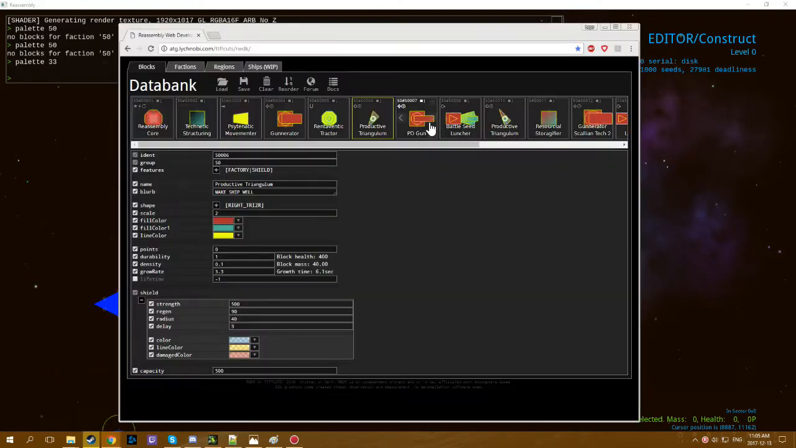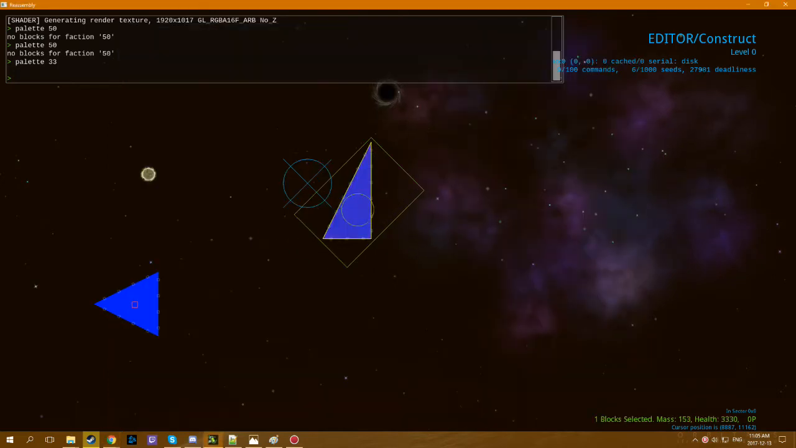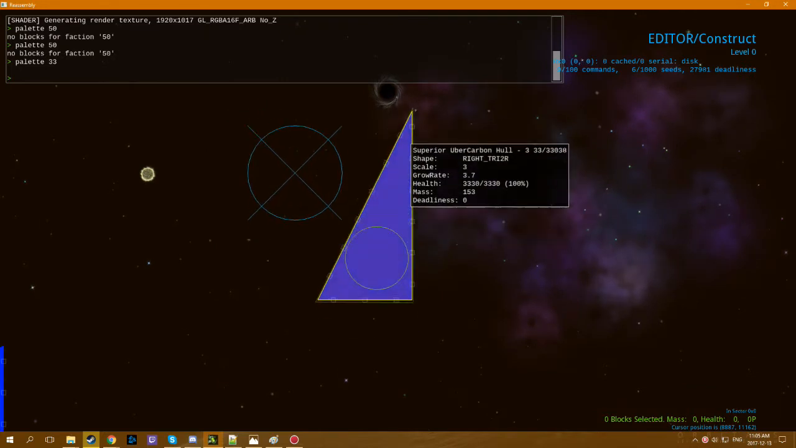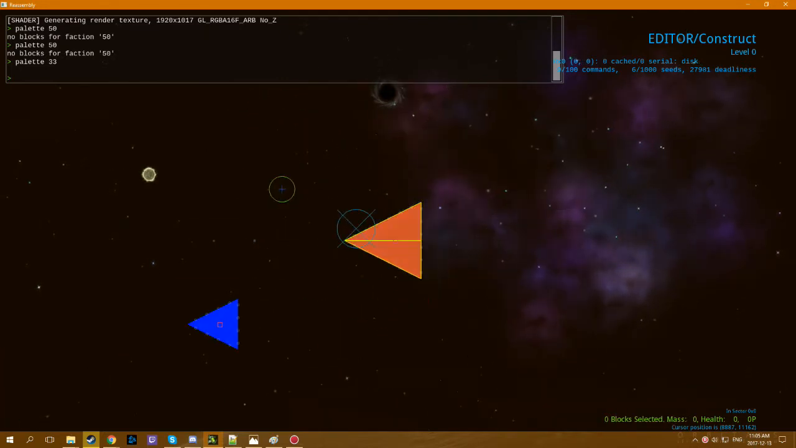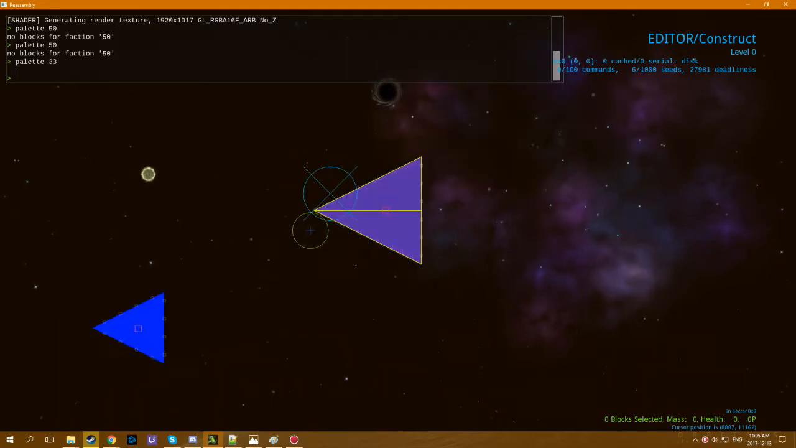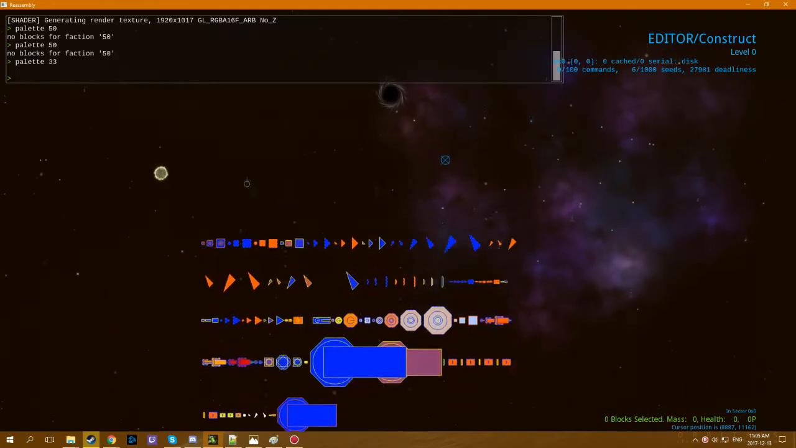So if we were to go back here, I actually took the liberty and already made a productive triangulum that is the other way around. So this one is right try 2R, and this is right try 2L. So in the game, if I were to take this and press M, mirror, it would actually flip over and do the right thing, you see?